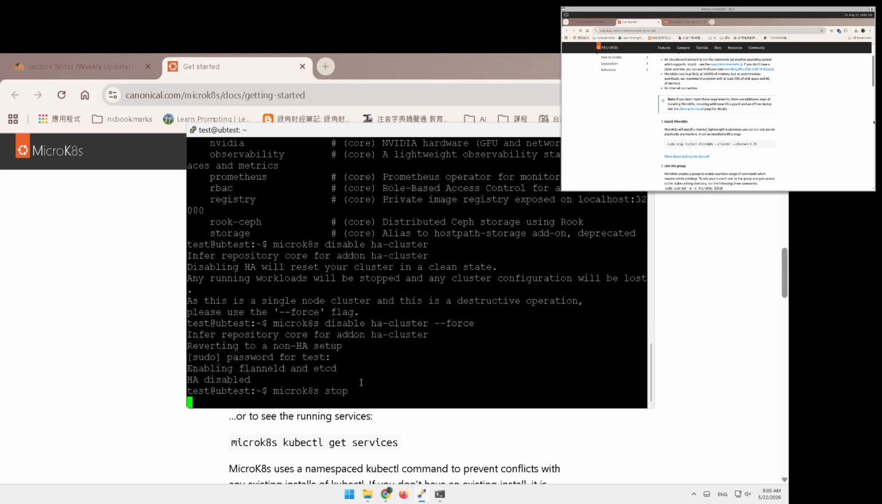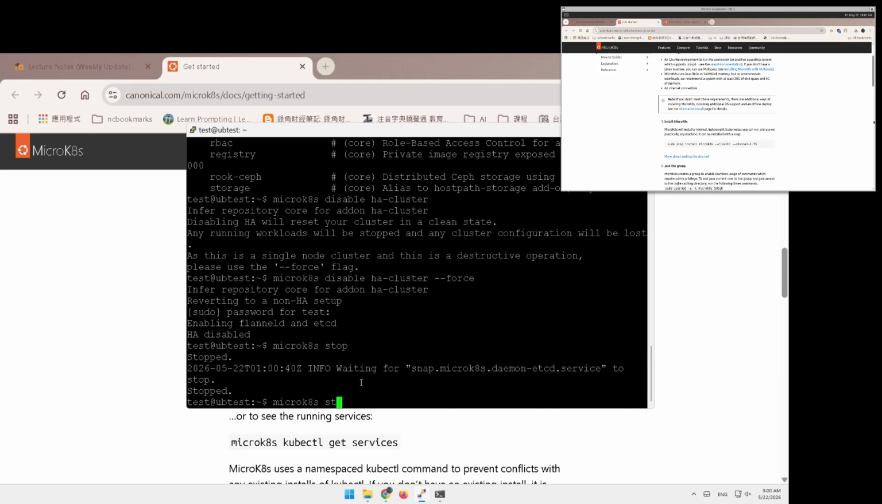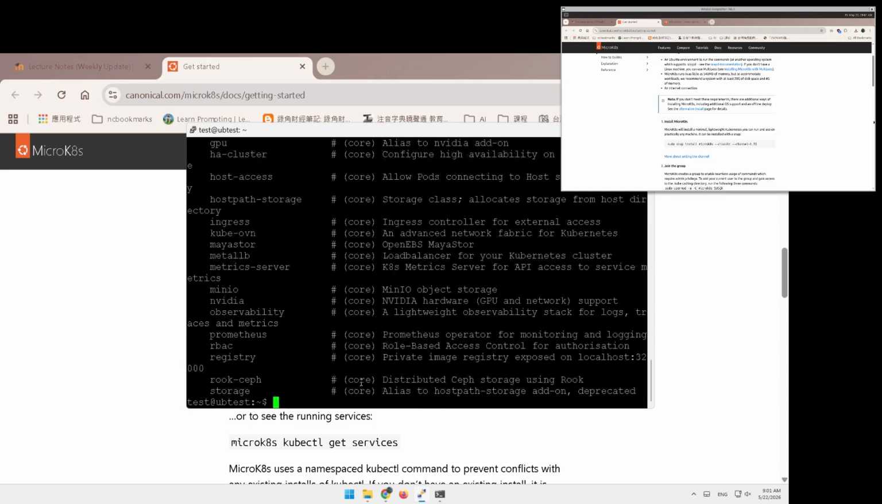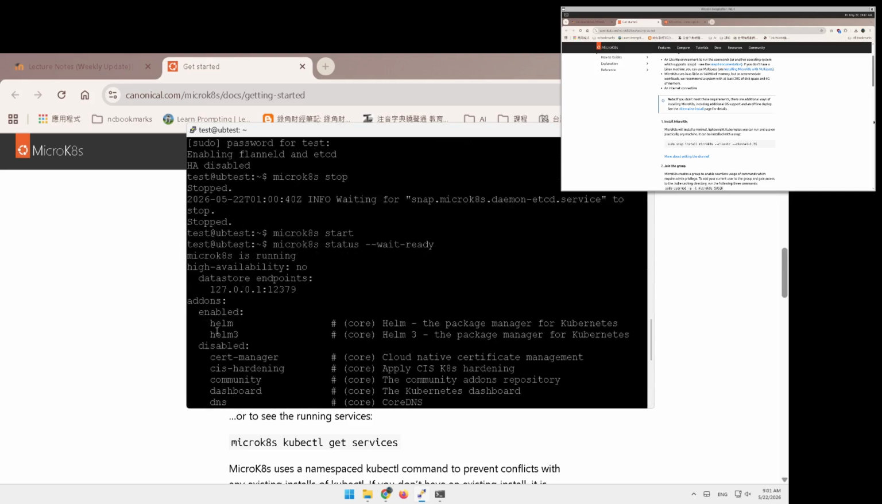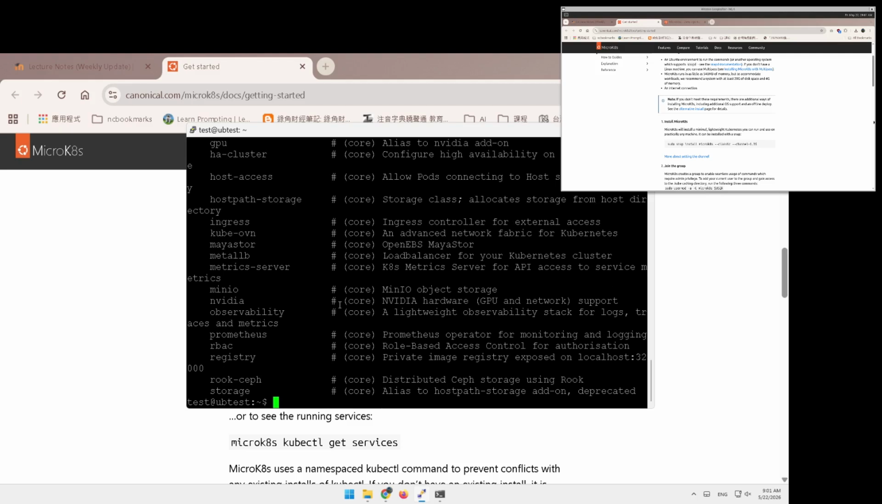I think let's stop the cluster. And start again. Now status, wait, ready. So now the enabled ones are Helm and Helm 3. I think the DNS is also disabled. We need to add it back. Otherwise, the name resolution would not be available. So enable DNS.